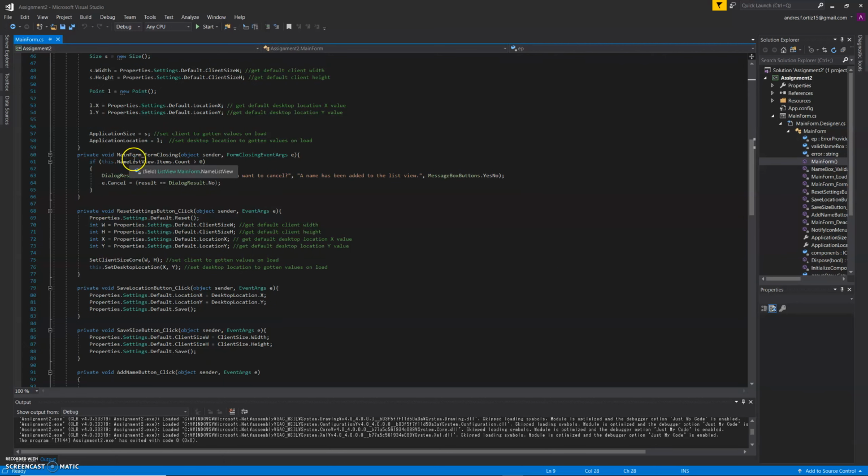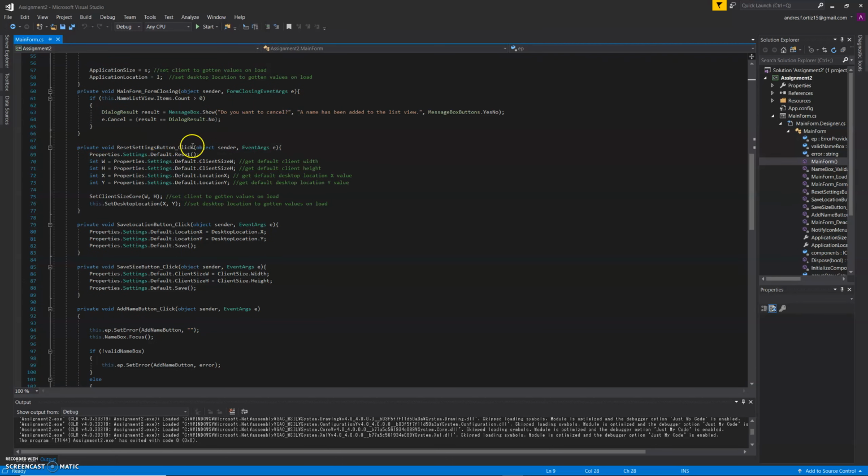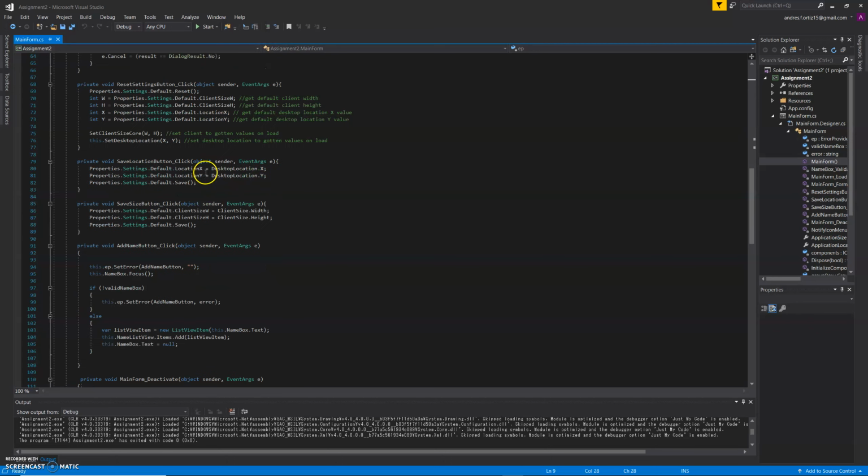Okay, here we have main form closing. This opens the box when you close the application, and if you have a name in the list view, it returns this message, do you want to cancel? And it gives you the option for yes or no. Pretty simple. This is the reset settings button here. This resets all the settings to the default values, and this code here just instantly sets it back to the default settings.